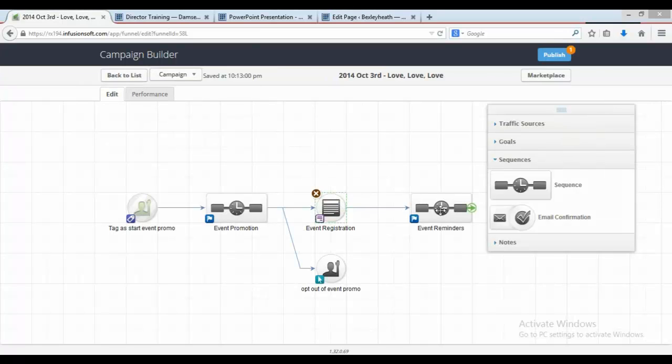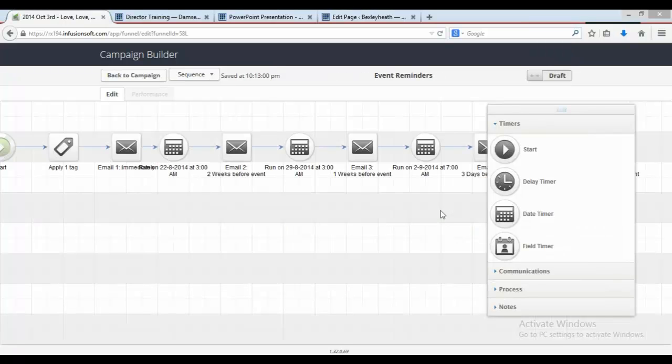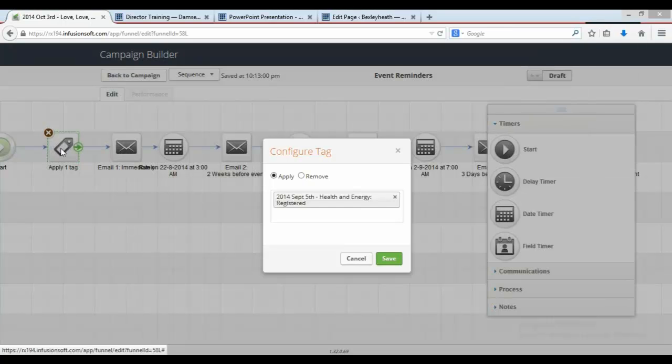And so the last place where we need a tag is in event reminders. So you just double click on that as the others. You see where it says apply one tag? I'm going to click on that. Now the reason we're doing this tag is, what that means is when they've clicked on the link in your emails to say, yeah, I want to register for the event, it will take them to the event registration page, so the one you've built in WordPress, and it'll fill all that out.